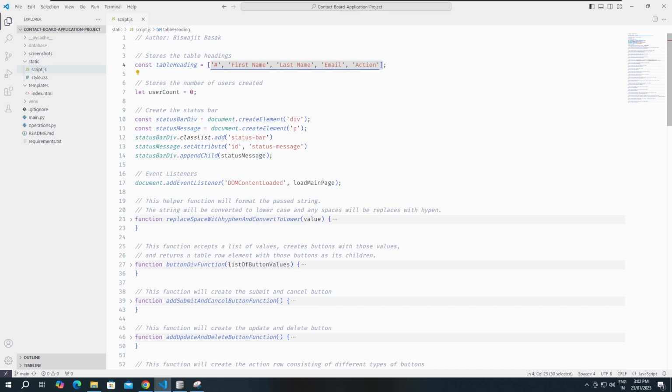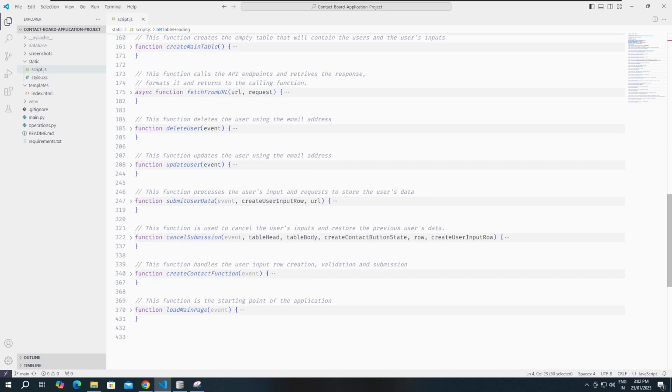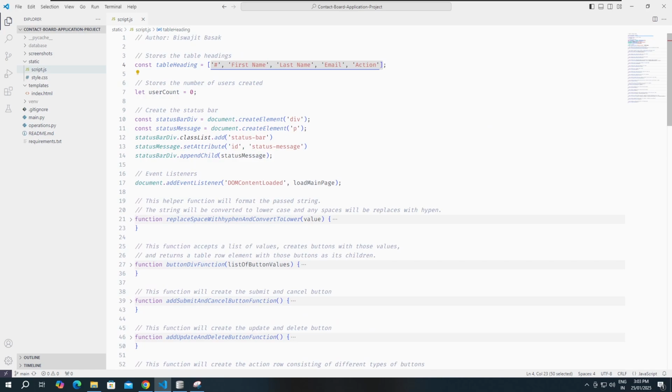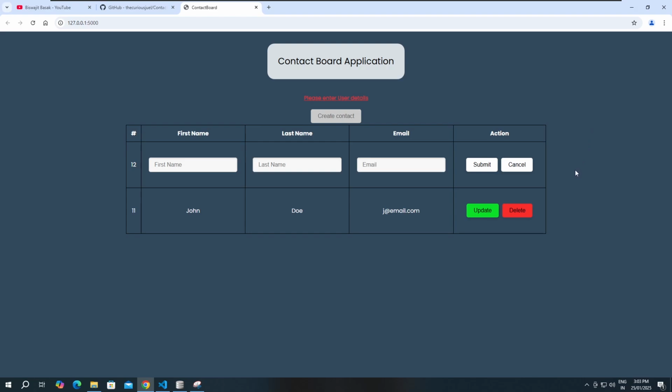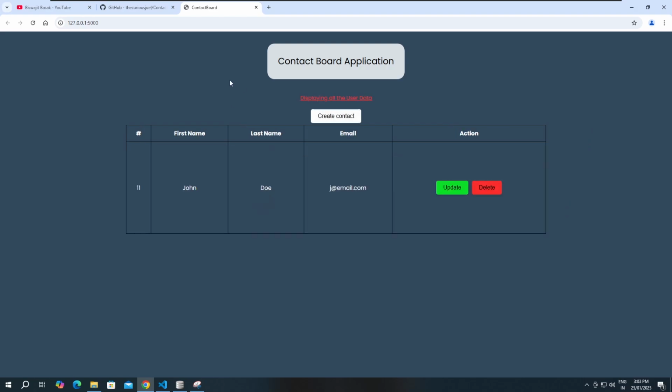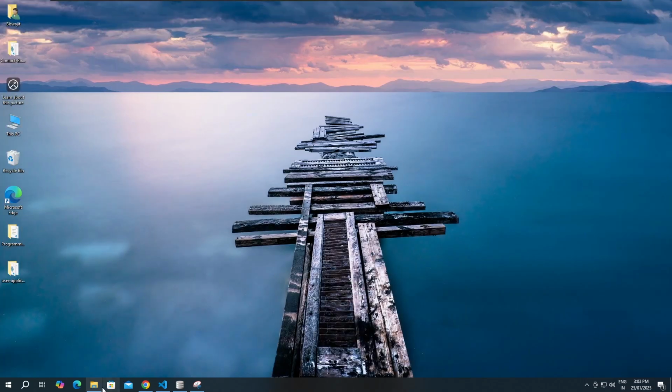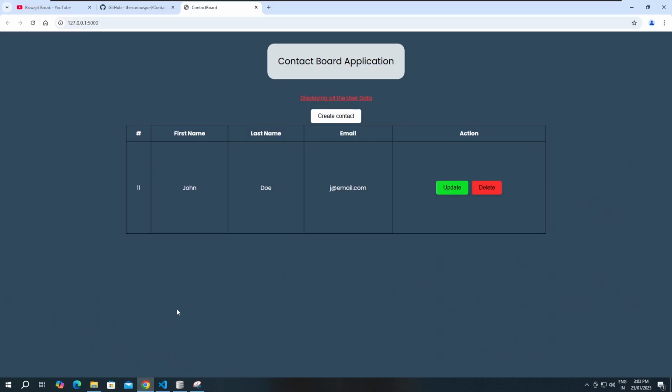So I have these functions. These are completely modular. Experiment with them as you like and change based upon your need. Instead of email, you can add a phone number over here, and then you can have the action. So just change as you like. I think that covers most of the front end part. And in the next video I'll be covering the backend part. I have already recorded the backend part and it will be available soon.